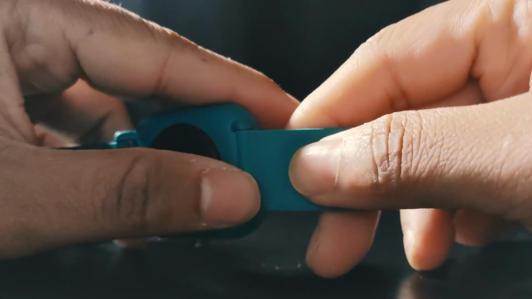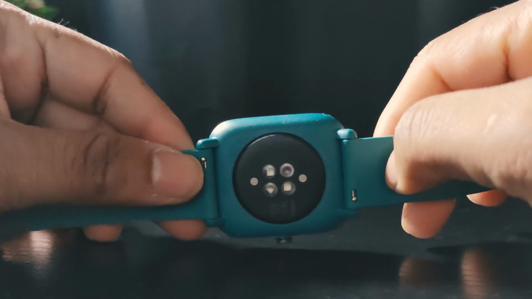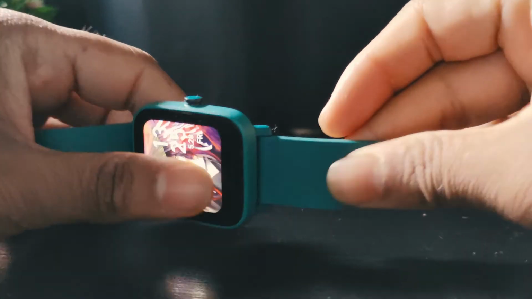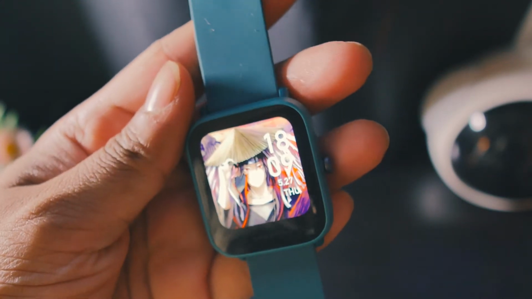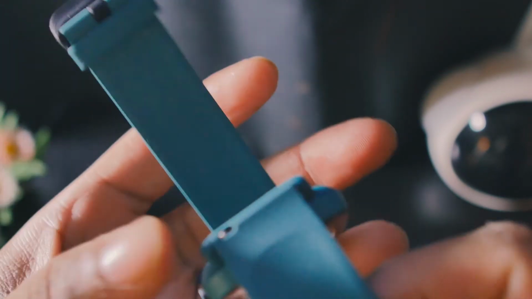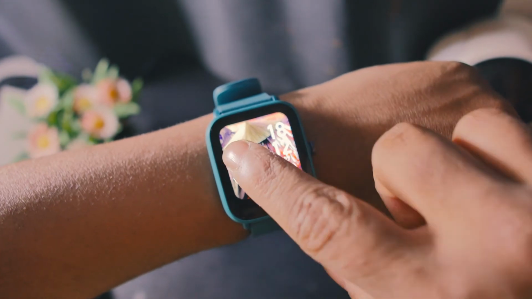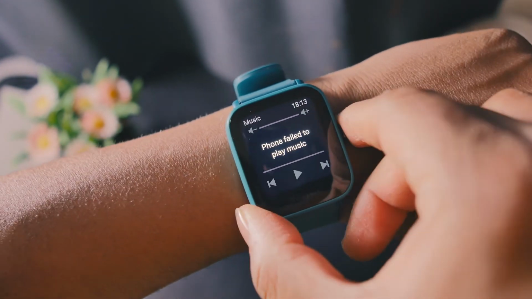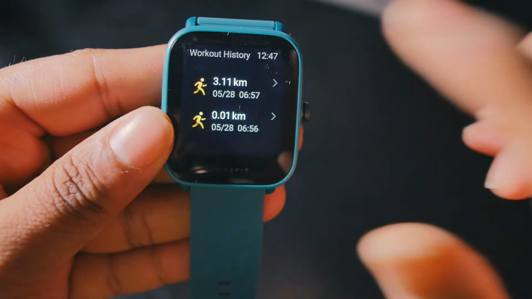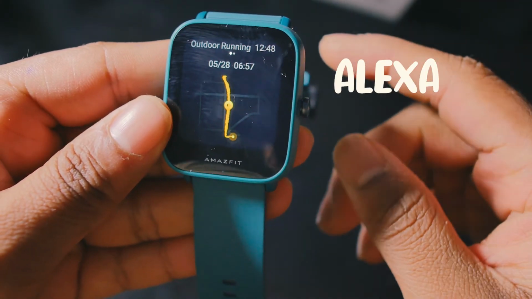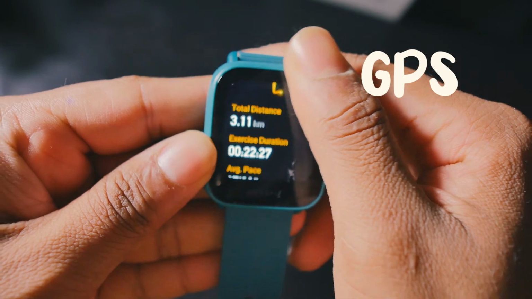Now it has two tiny latches so that you can change the strap with other third-party straps also. The thing I didn't like is the screen. The screen is, for me, kind of tiny. Now, what I was telling, the two most amazing features of this watch are Alexa and built-in GPS.